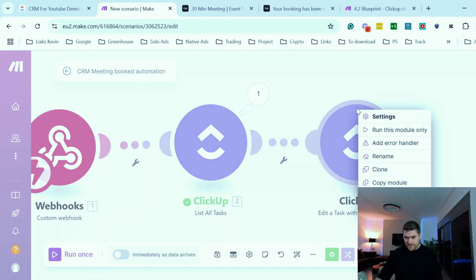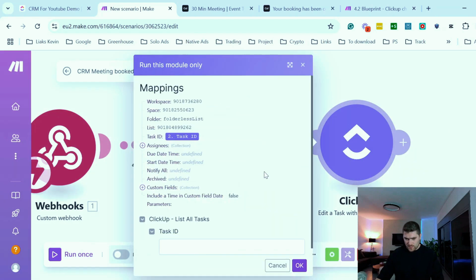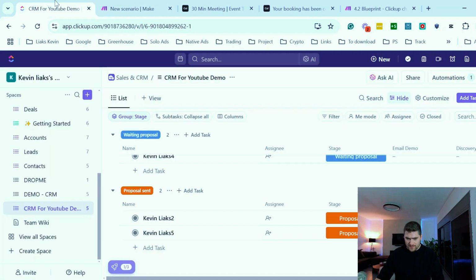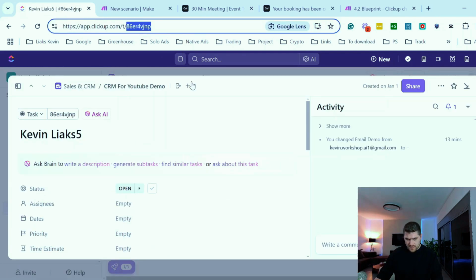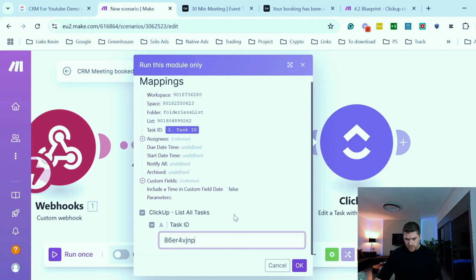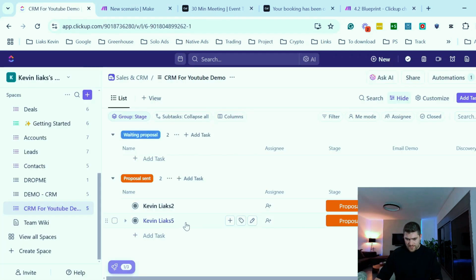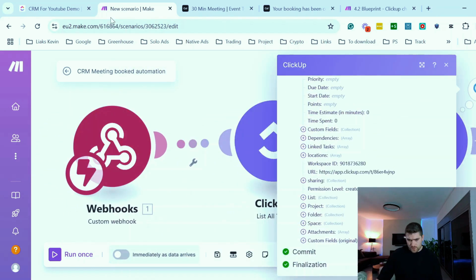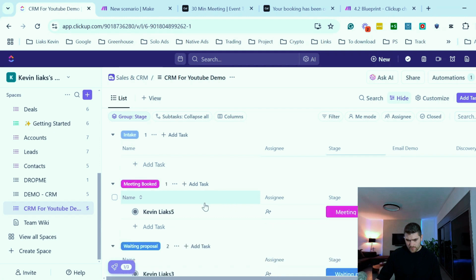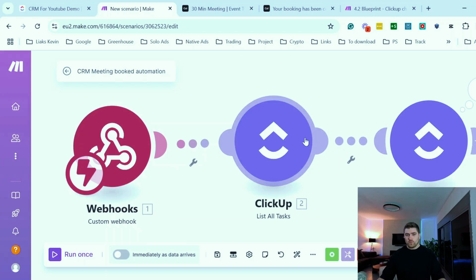Okay, and now let's test that it's working. So I'm going to click run this module only. They ask me for a task ID. So let's choose one of these. Let's choose this one. Let's grab the task ID. Let's go back here. So I'm expecting to see Kevin the X5. The stage changes from proposal sent to meeting booked. Let's see if it works. So here it seems like it worked, and great. If I go to here, Kevin 5, we can see that it changed the stage of our lead to meeting booked.